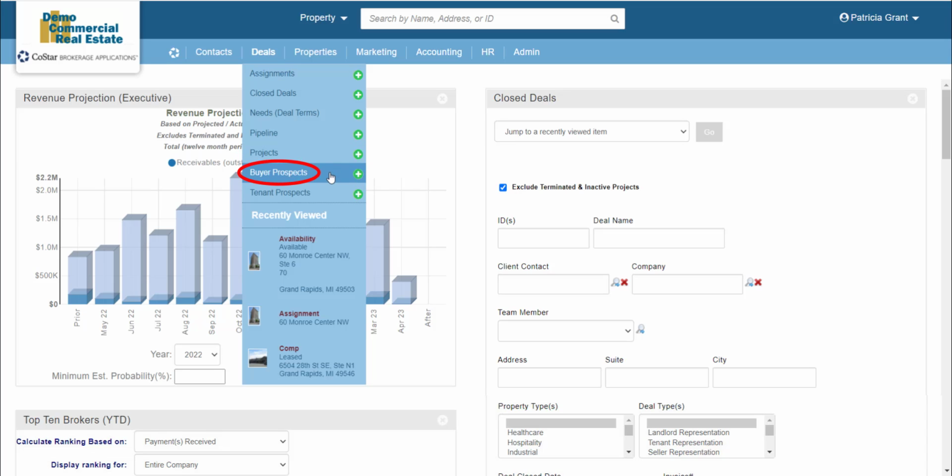Buyer prospects track information on potential buyers for a sale listing, including multiple offers, emails, call notes, and documents, and other activities related to the sale negotiation process. Buyer prospect details can be included in progress reports for the seller of the property.